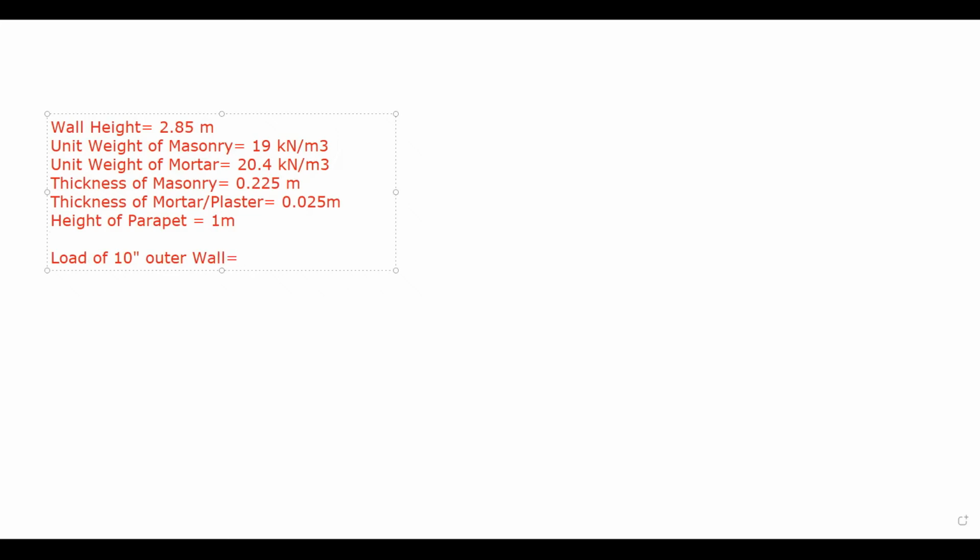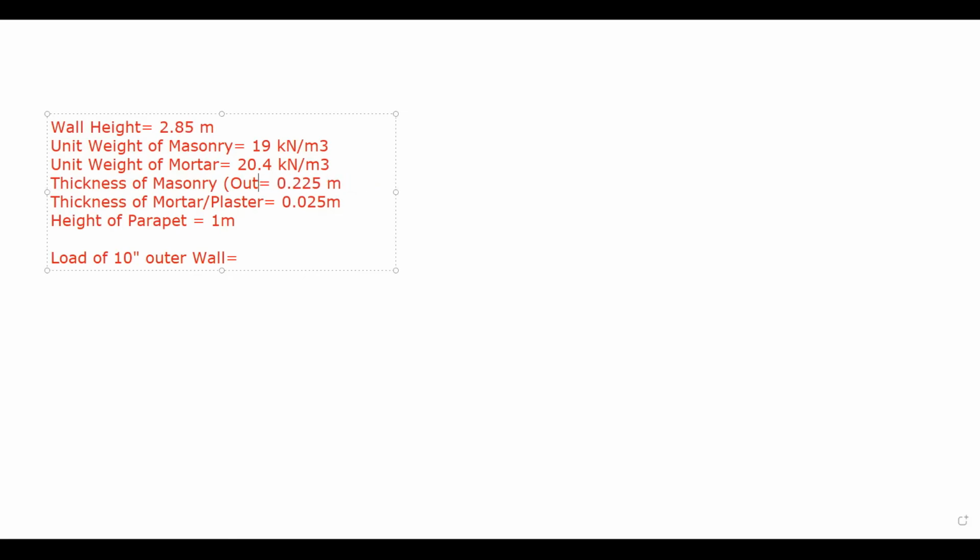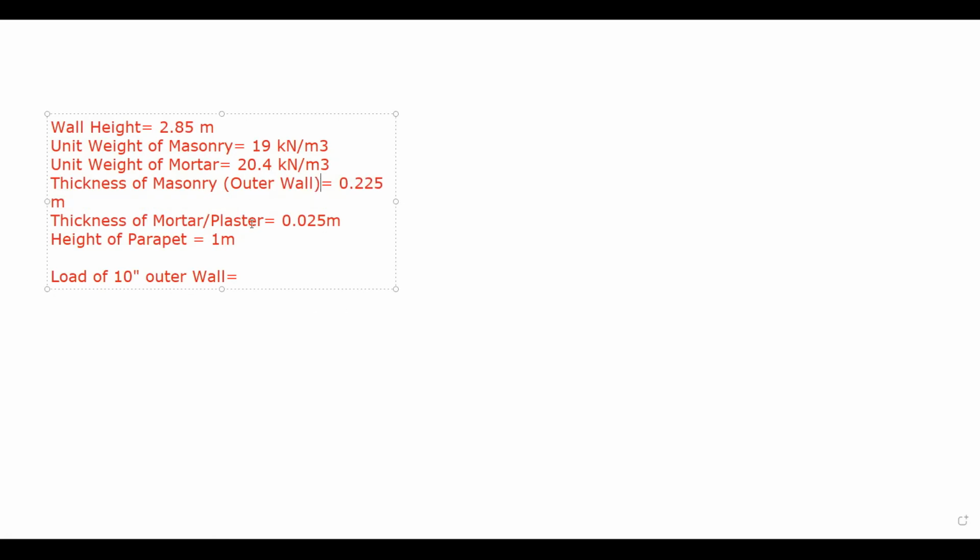By the way, this thickness data is for the outer wall thickness of masonry. For the outer wall, the thickness of masonry will be the same, but placed differently. So this is the outer wall thickness. For the outer wall, first we will take the height here, 2.85 meter, and then we will take the thickness, that is 0.225 meter. So it is in meter square already. Then we will multiply by the unit weight.